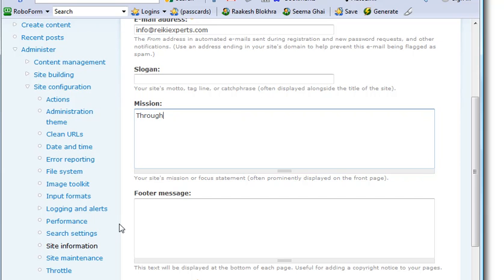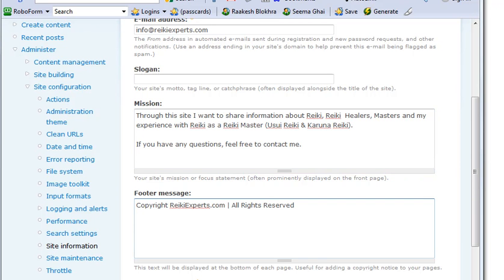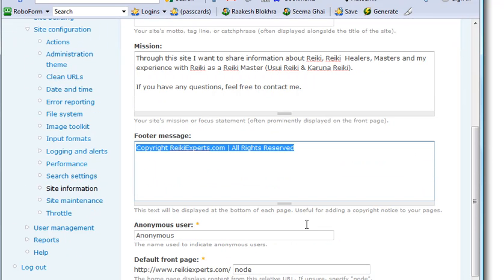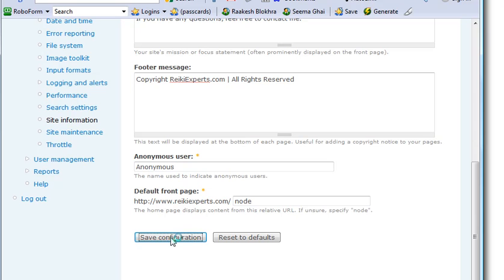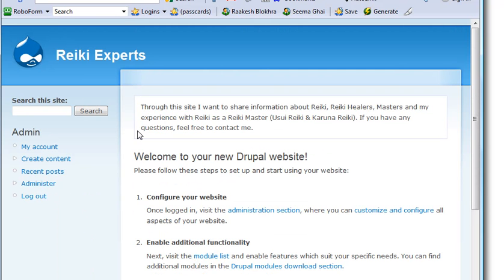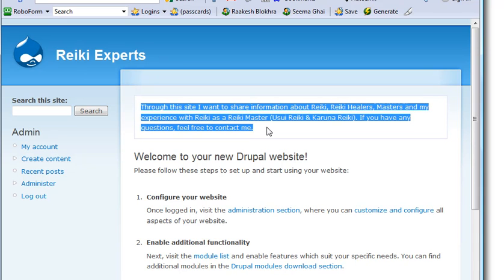So let me pause this video. Alright, it just gave me a couple of seconds. So you add your mission in this box here, put the footer message, whatever you want to display on the footer, and hit save configuration. Now your site is absolutely configured. You go back to home and you will see the welcome message, but on the top you see the mission. This is where the mission comes. So if you have a longer mission, if you can add more content, it's a good idea.